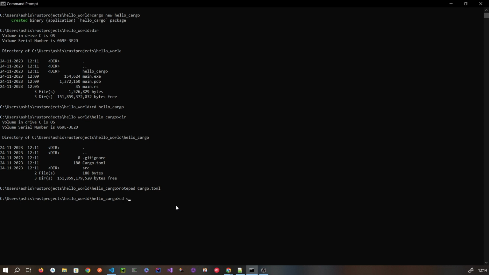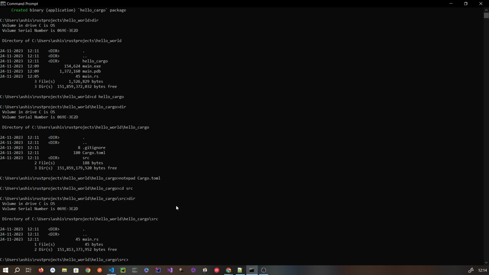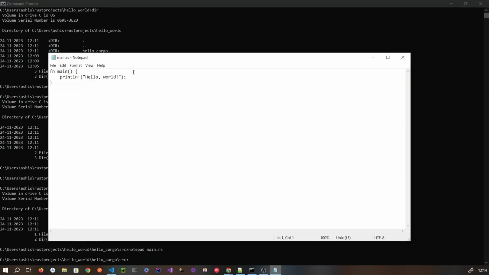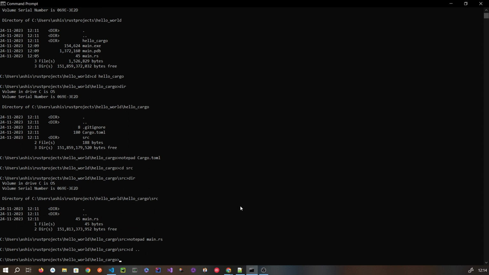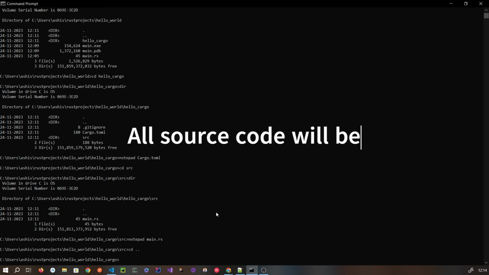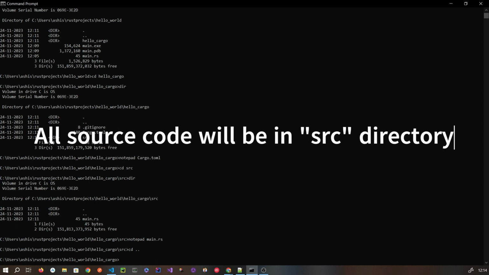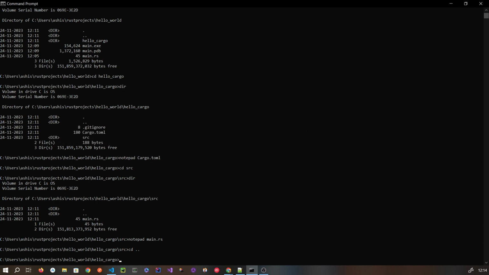If I go inside the src folder, you will see there is a main.rs file, and if I open it, this is a source file. It is very similar to what we have created, except this w is small. Whenever we create a project using Cargo, your source code will reside in the src directory. This src/main.rs is generated by Cargo. It will contain the main function, as we have seen.